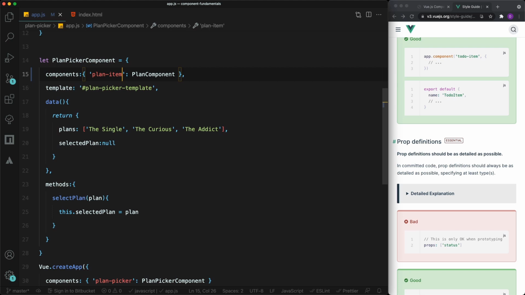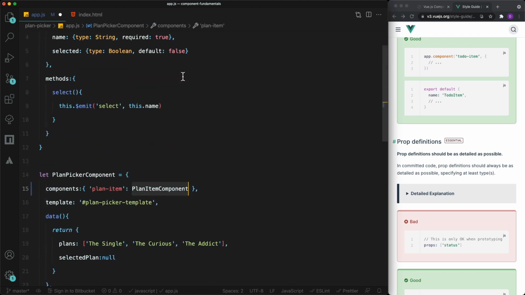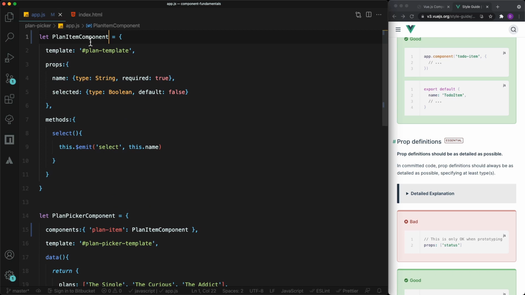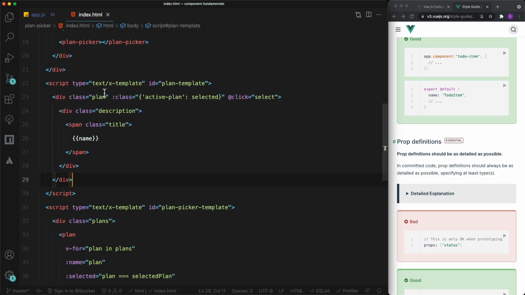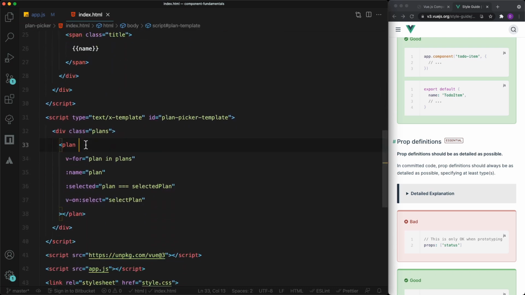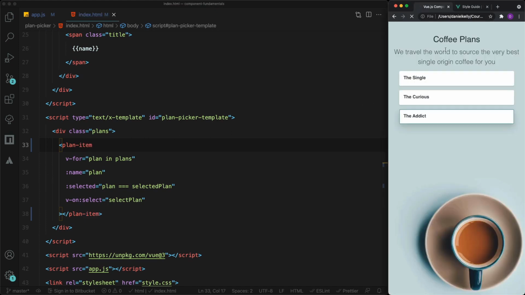Cool. Once we've renamed the component, we can also rename the variable to make the name clear. Let's update the HTML as well to use the new component tag. And everything still works.